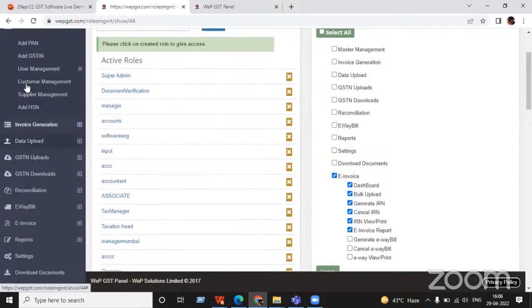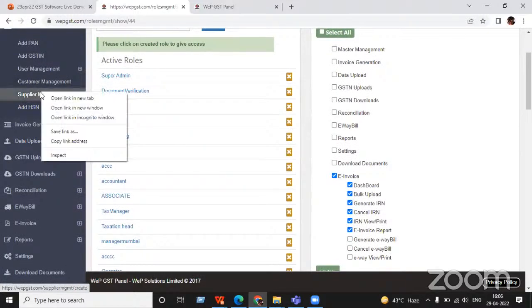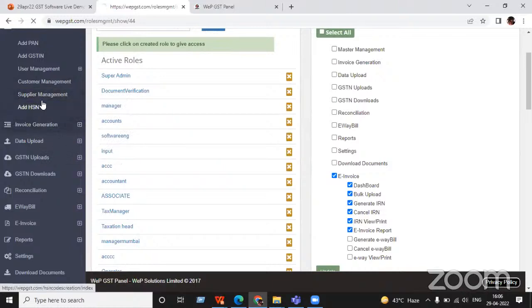Now in the master management, we also have supplier and customer management. I will go to the supplier management first. If I go for the reconciliation, it is very necessary. In the supplier management, you have to add your supplier data like supplier GSTN, supplier name, supplier address, supplier mobile number and supplier email ID.